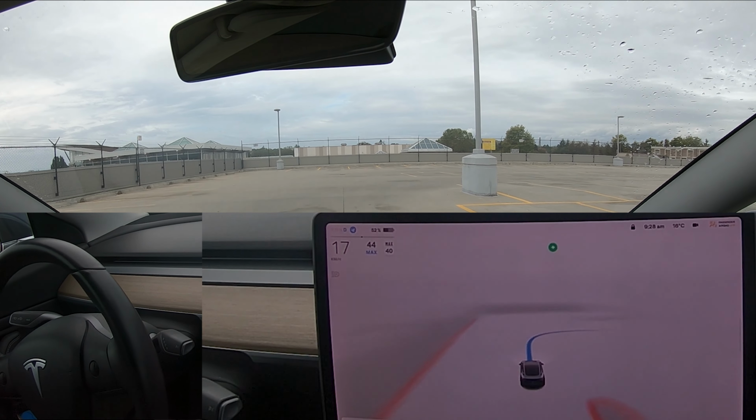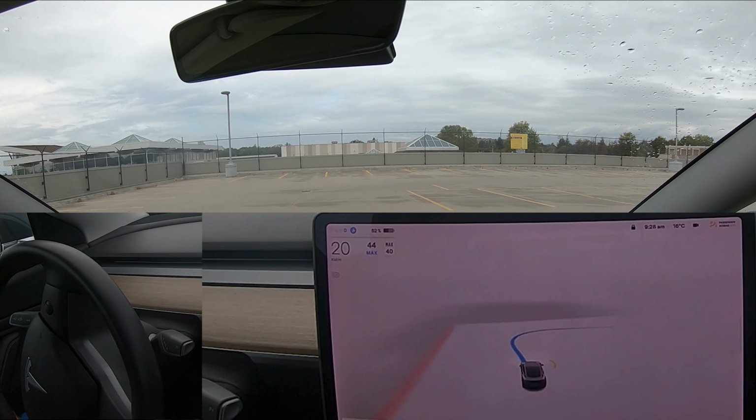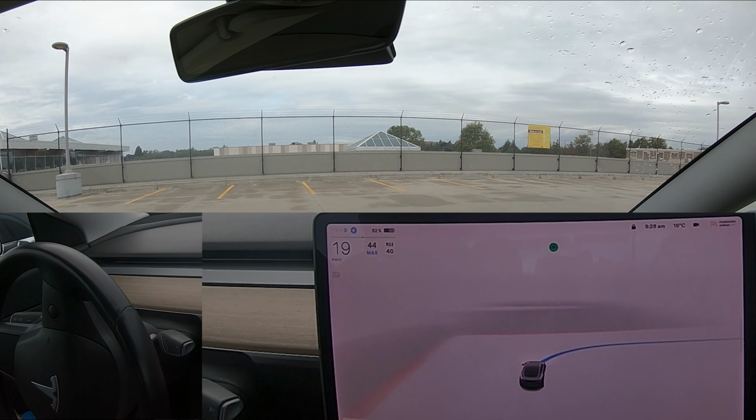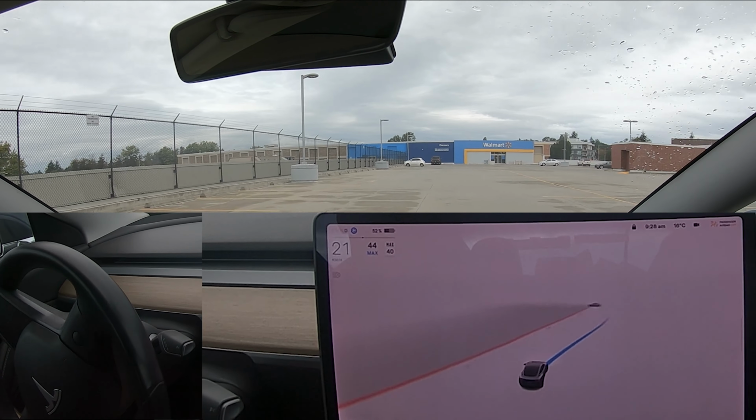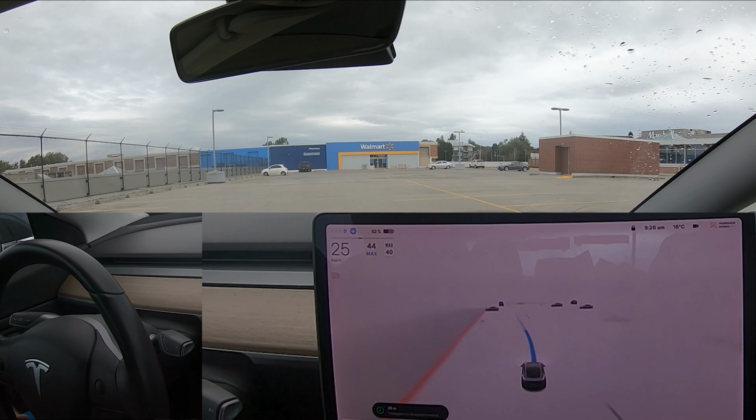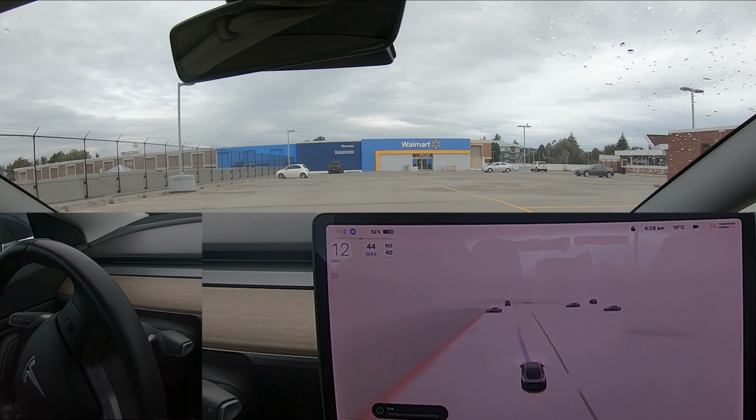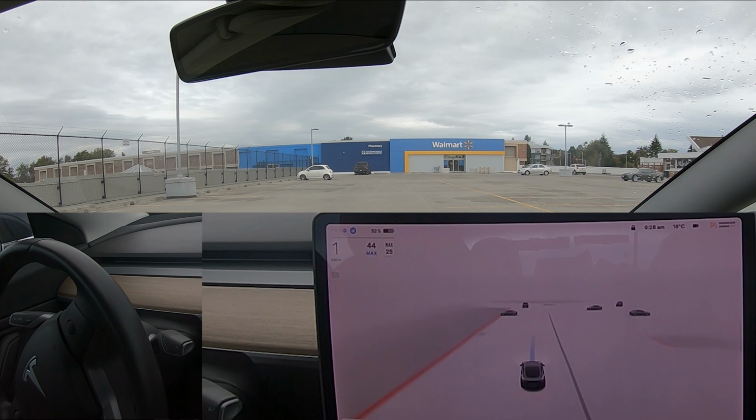So you can see that with a little bit of nudging, it does find the parking lot, I guess, drivable space here. It is picking up on some of the lines you can see and driving in the lanes and not in the parking areas.